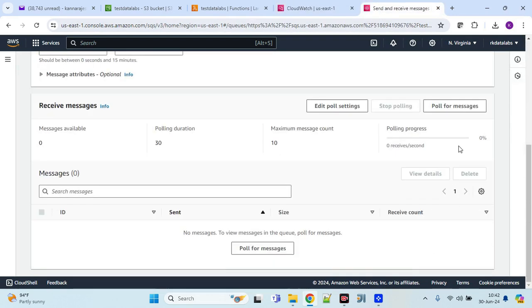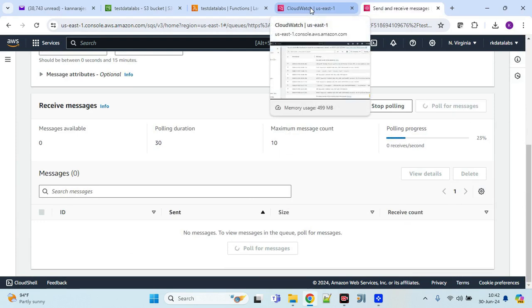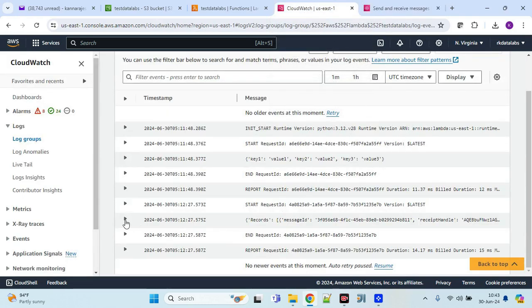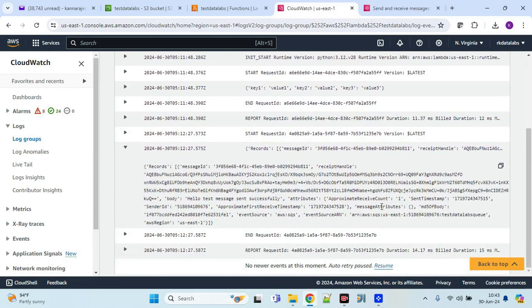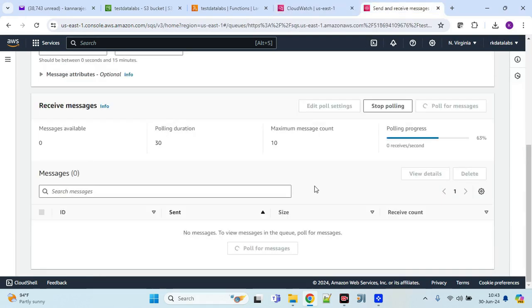You can go here and check for poll for messages. The moment it got all the messages stacked, let me go to the CloudWatch page now and expand this one. You can see this text message: Hello, test message sent successfully. So how did I get it?